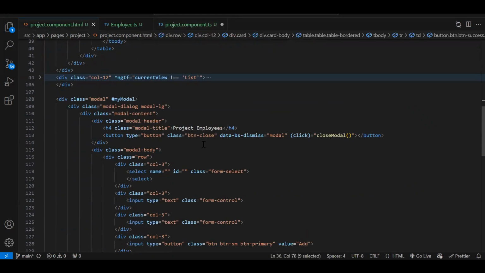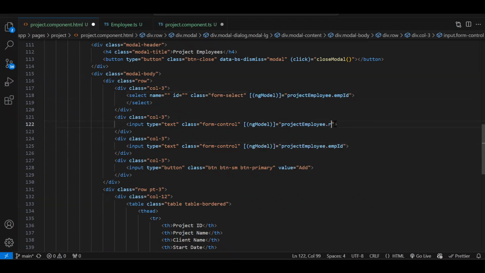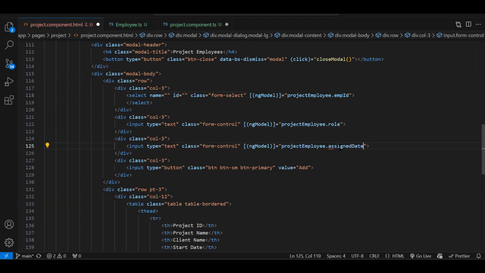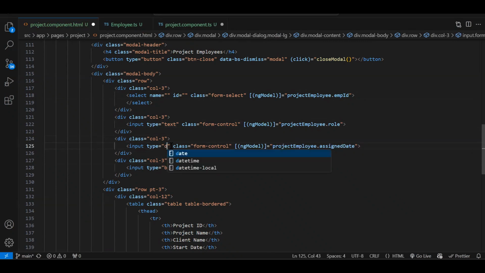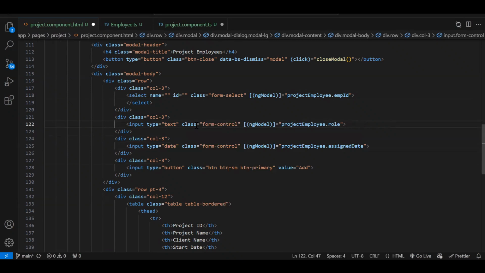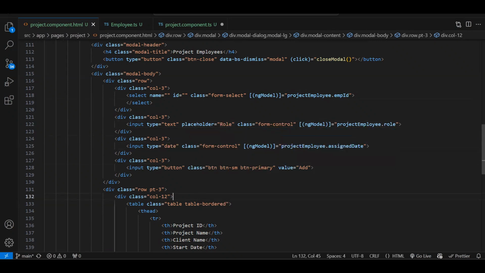Now over here in the modal pop-up, we have this small form. So on this drop down, we need to bind ngModel equal to our object. What we need to bind? EMP ID. Just like this, let me copy, paste, paste. Here, role, and last one is assign date, from which date this employee is going to work on this particular project. Here we need date. Let's add a placeholder, role.